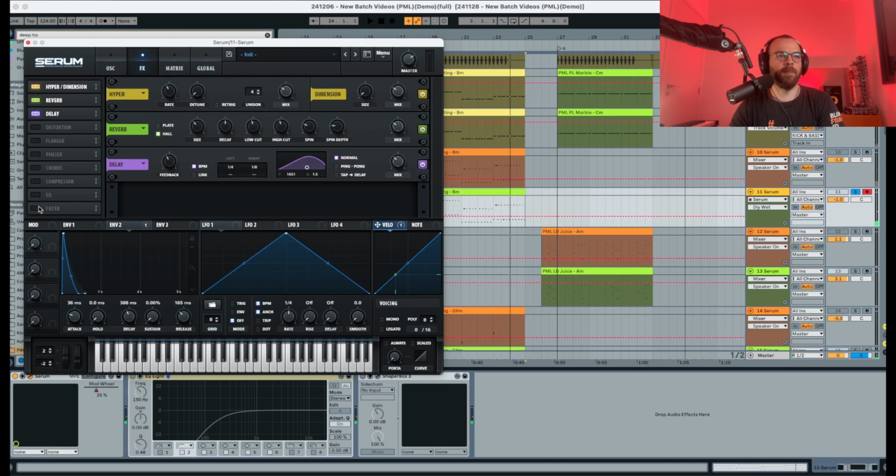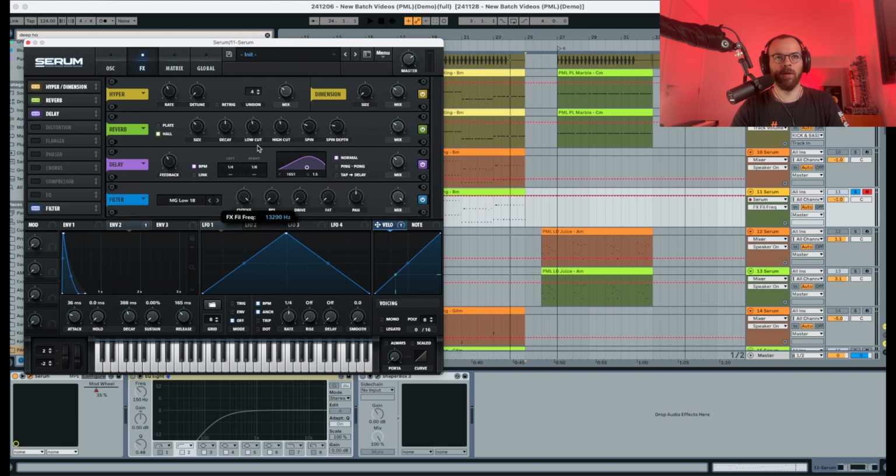Now we're also going to pick a filter, and we're going to pick this filter, put it to MG 18, and put this all the way up.